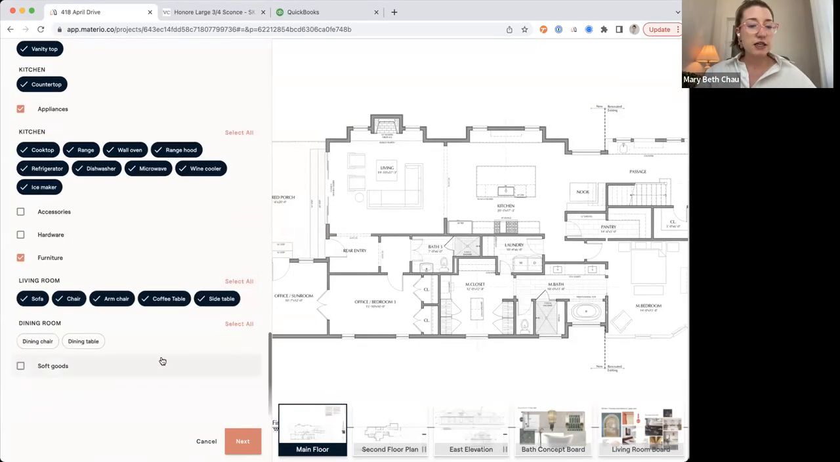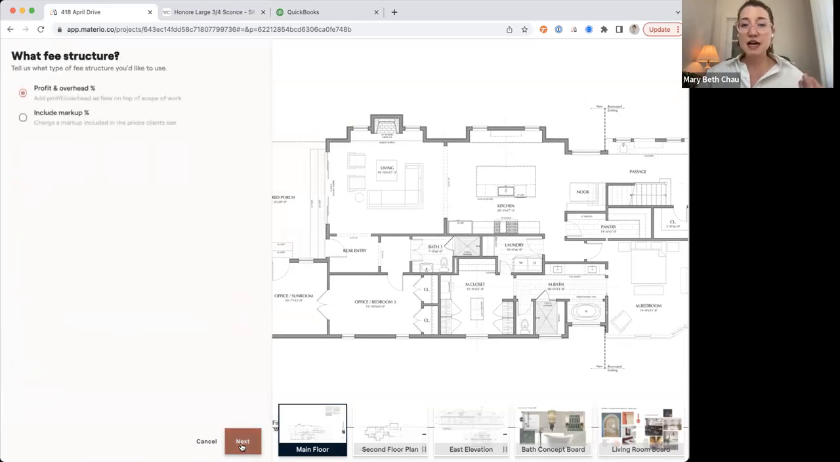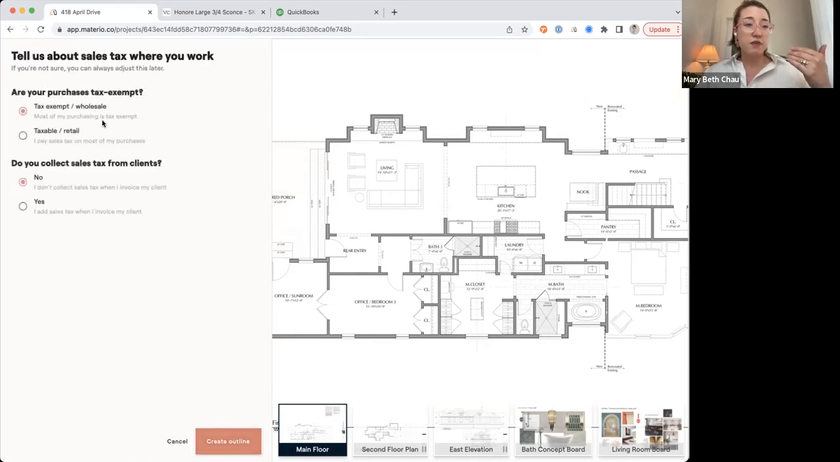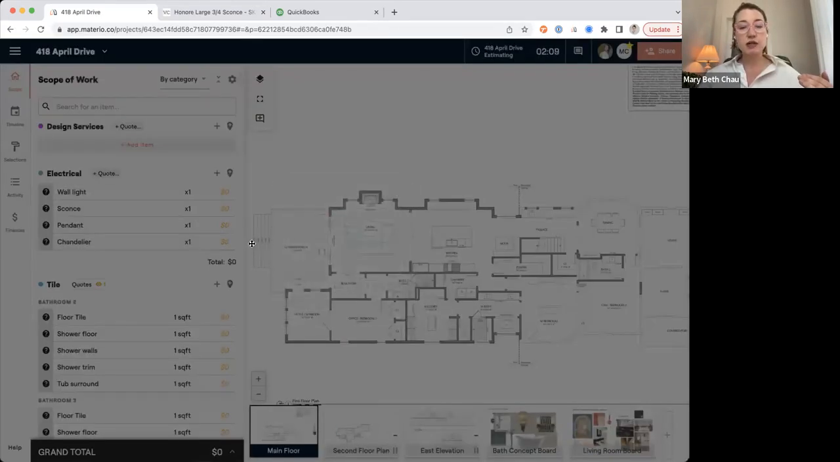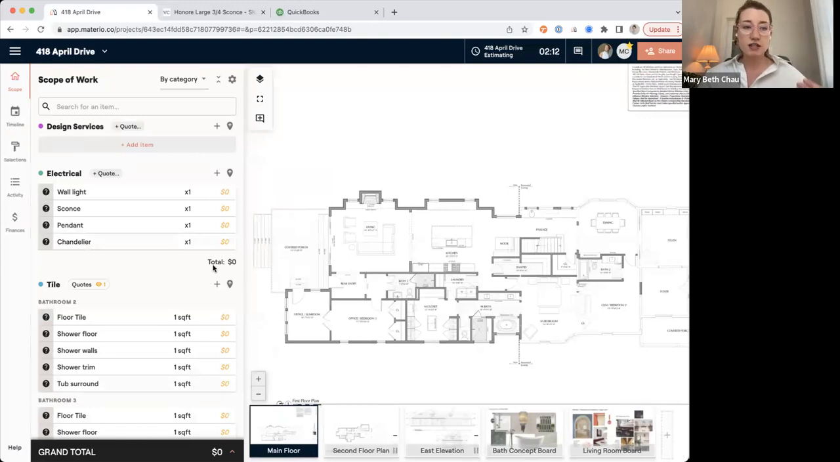Now I'm going to actually click next, and I'm going to set up my project financially. So am I charging a fee on top? Am I charging a 20% design fee on top, and that's transparent to my clients? Or am I baking my markup into product? I'm going to go for baking my markup in, and we can talk a little bit more about fees later. Oftentimes I'm going to be buying wholesale, and I'm going to be charging my clients sales tax. So I'm just going to set that up now so it can apply to all of my items. And there you go. I have created my outline. Again, this is just going to be a starting point for what is to come.